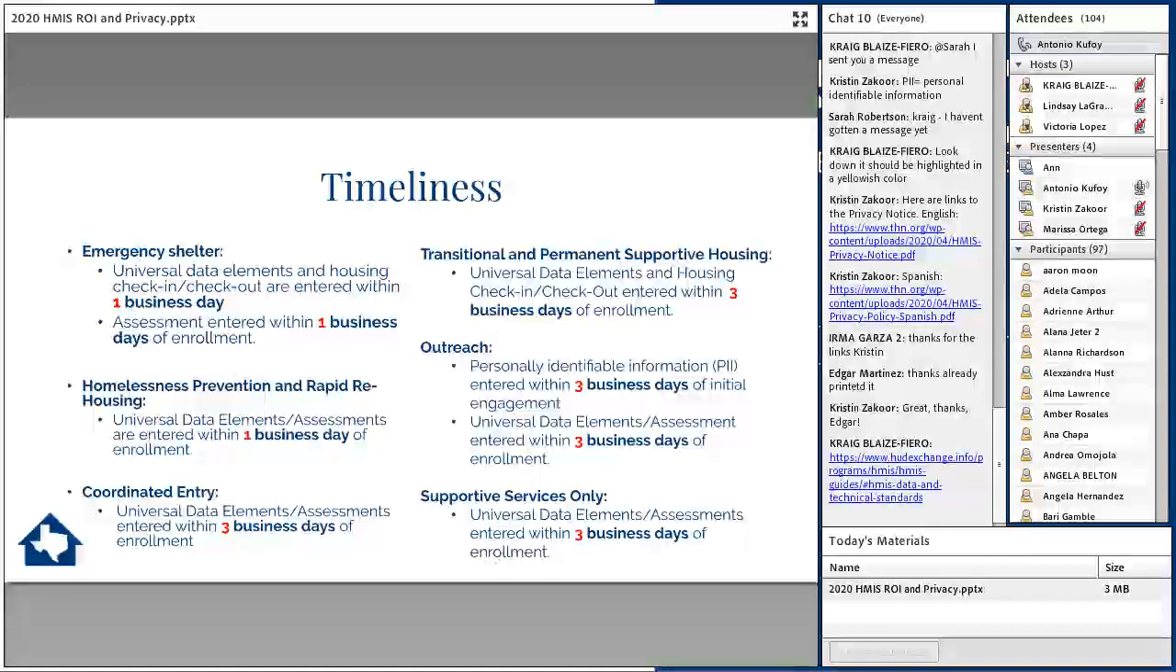Timeliness is very important whenever you're striving for accurate data. Data entered in a timely manner reduces human error that occurs when too much time has elapsed between data collection and data entry. It's easy to forget exit dates, services, and referrals after a few days, especially if you're working in a hectic environment like a lot of you are. So the sooner the data is entered, the better chance the data will have of being correct.